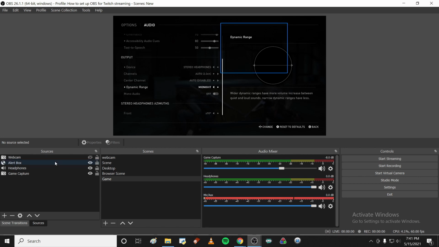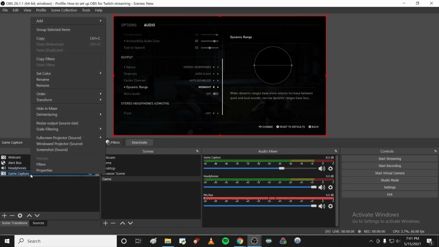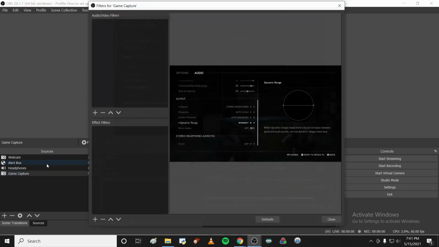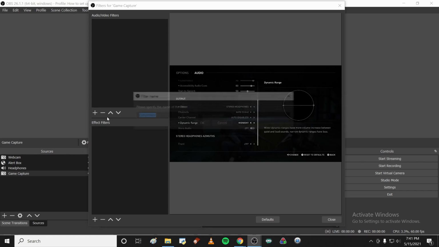But if your game doesn't have this option, what you can do is right-click on your game capture, your capture card, click on Filters, and under Audio/Video Filters, click on the plus sign and add a compressor.